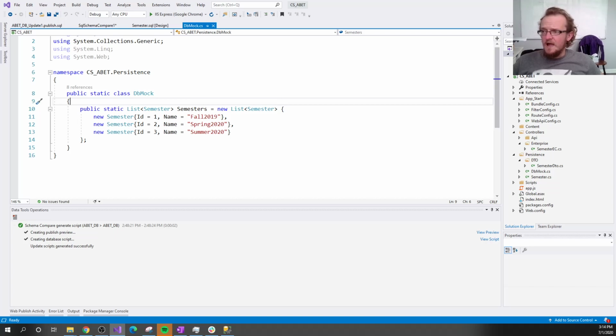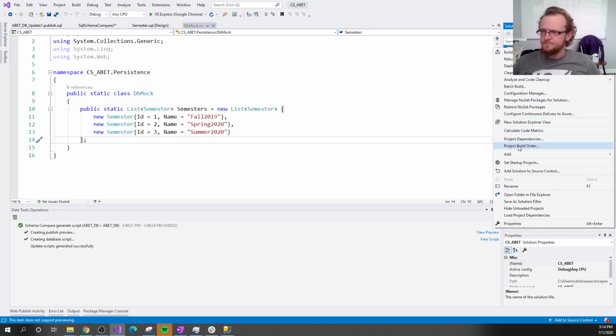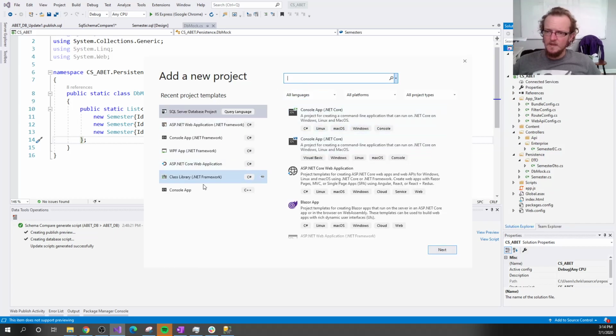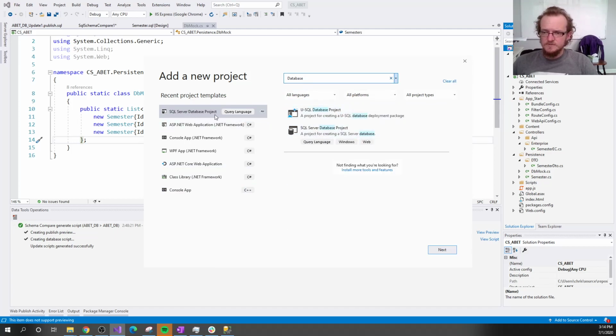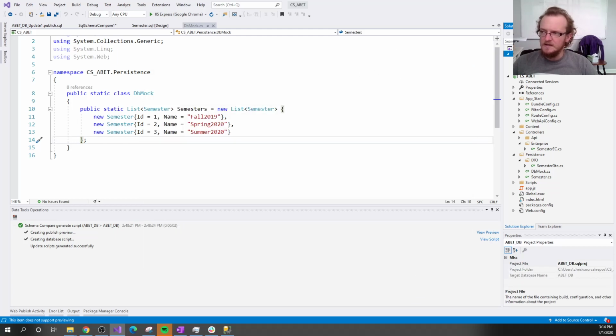So first of all, how do I ensure that my database schema, so basically the stored procedures and the views and the tables and all of that, are kept up to date with any of the code that references those tables and stored procedures? I do that by adding a database project to my solution. If you right click on the solution, you go to add new project. You can search for database and SQL Server database project will come up. If you hit next on that, you can give it a name. I've given mine abet_db.